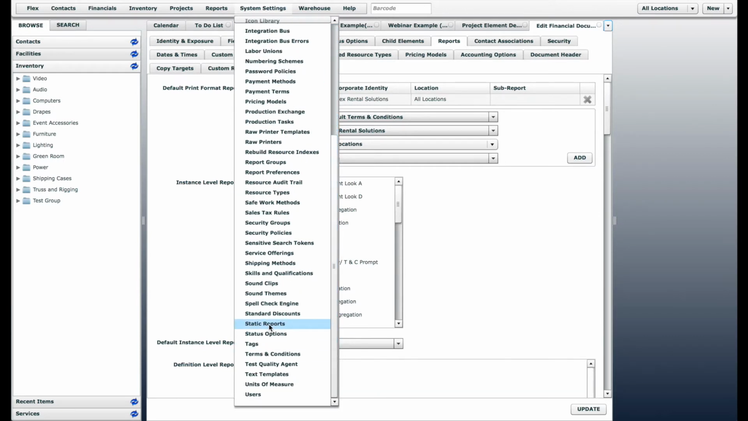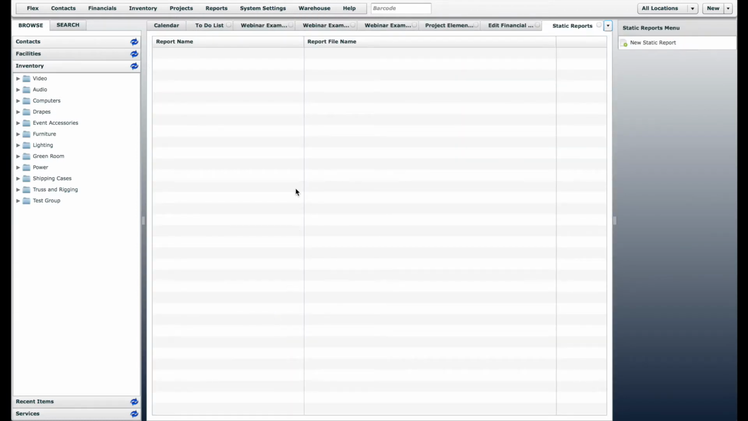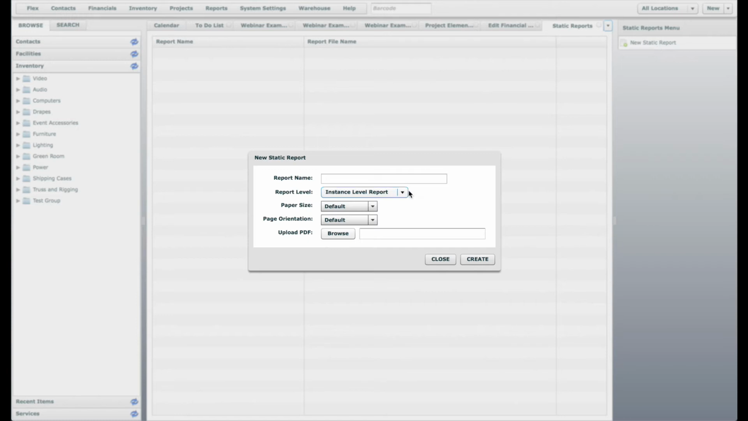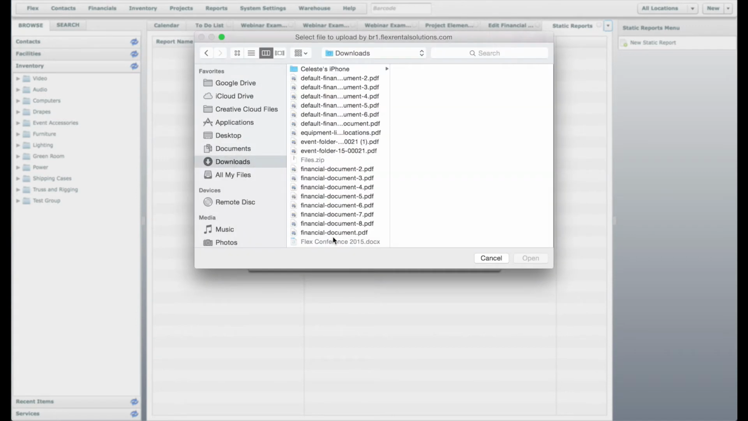You'll go to System Settings, then click Static Reports, and then we'll click New Static Report. I want this to be a custom cover page that I created outside of Flex. And I'll show you what that looks like in just a minute. This is going to be an instance level report, and you could choose the paper size and orientation if you want. They're not required, but you can choose those. And then you're going to update the PDF from your computer.